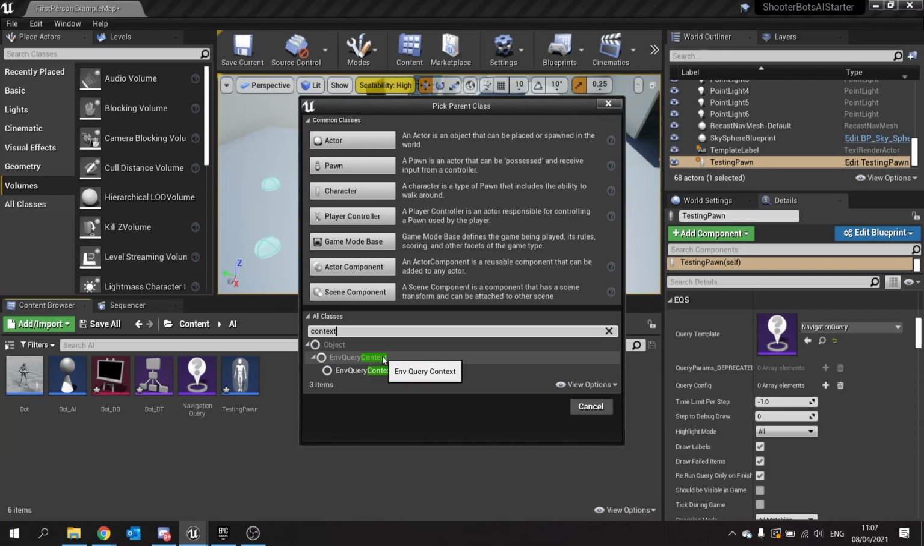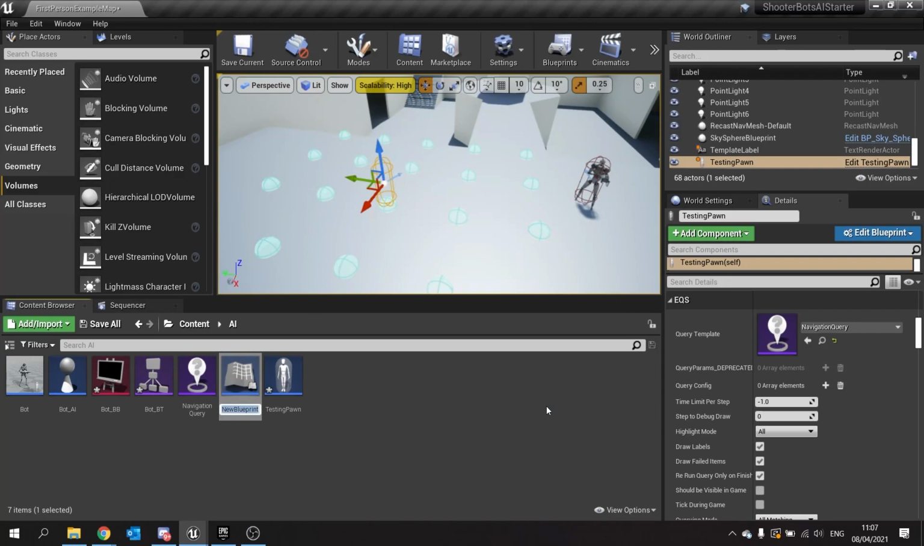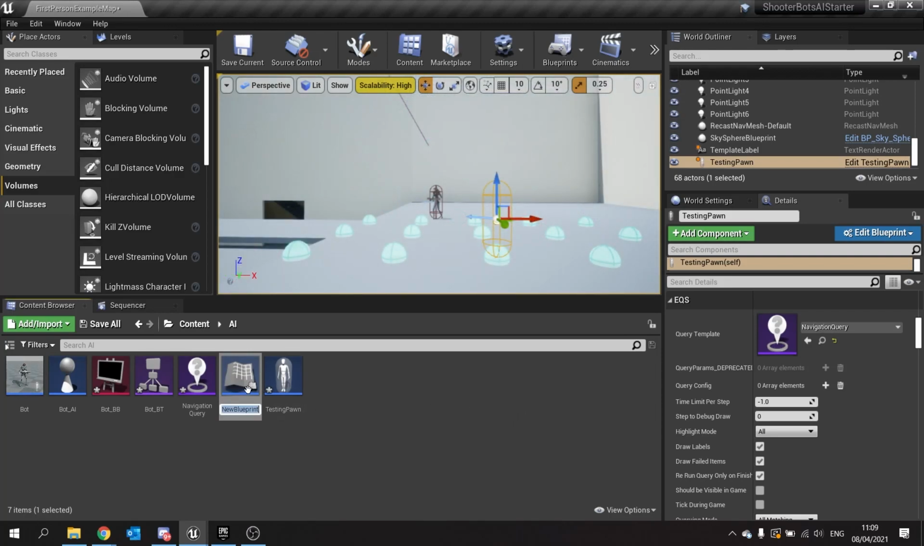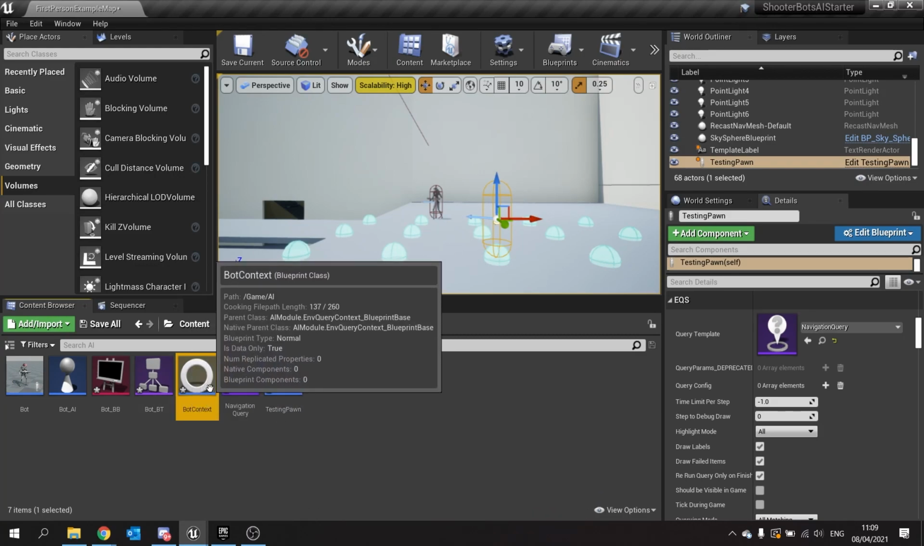You'll find environmental query context. Choose that, Blueprint base, and click select. And we're going to name our context bot context. Now the context is a class that will basically fetch a list of actors and assign it as viable context locations. So in here, we're going to make an actor base.